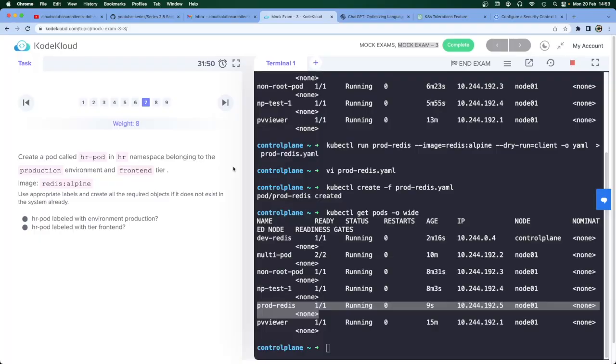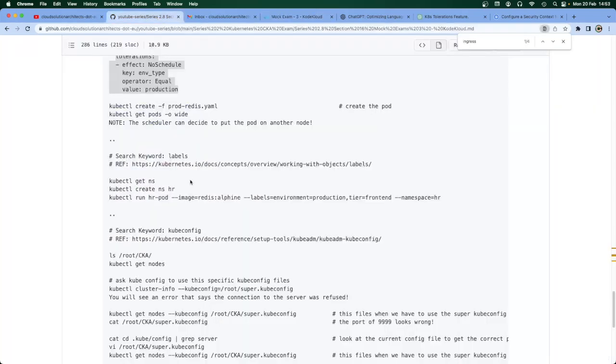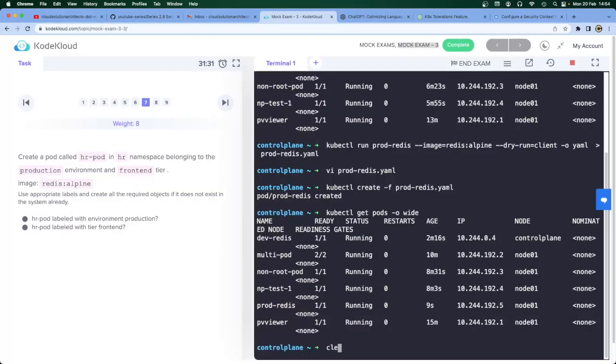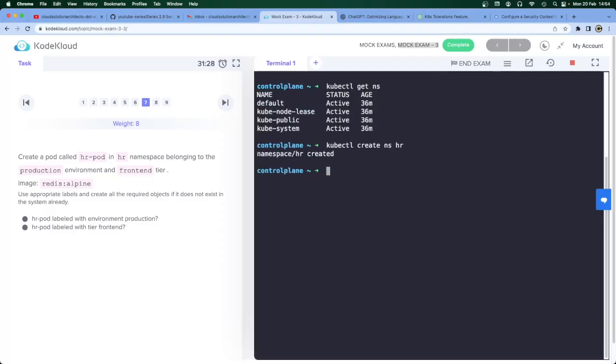And what we'll say here is: create a pod called HR pod in the HR namespace belonging to the production environment and the Frontier tier. Use the appropriate labels, and create all the required objects if they do not exist in the system already. So here you're first of all just creating an HR namespace, which is hopefully a few easy points. It says create a pod called HR pod in the HR namespace, belonging to the production environment and the Frontier tier.